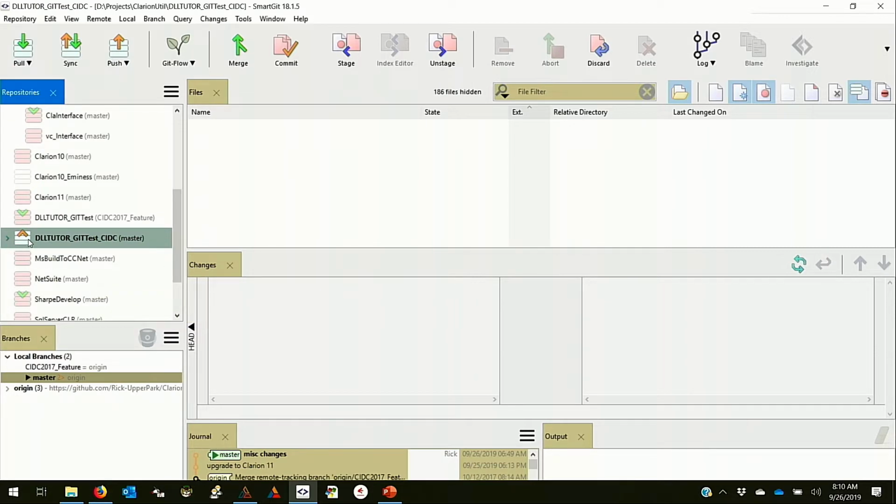So if we go down here to our Git test, this little arrow here actually indicates that I've made changes locally that have not been pushed up to the cloud yet. So this is a Bitbucket account.